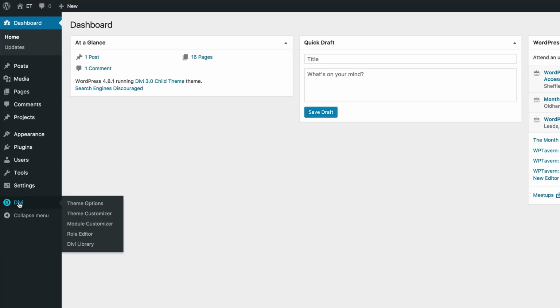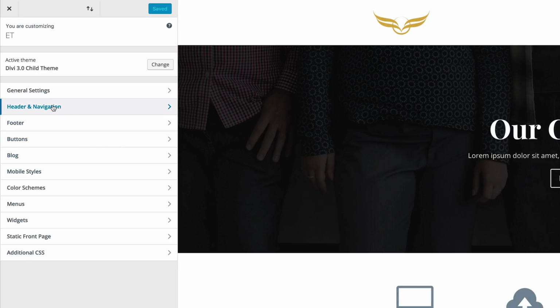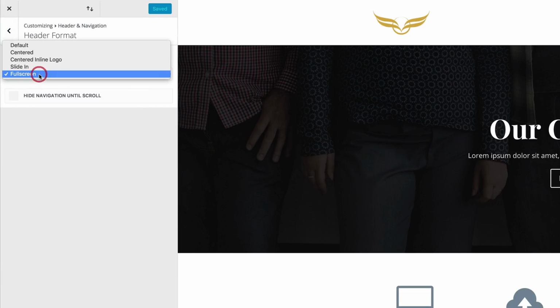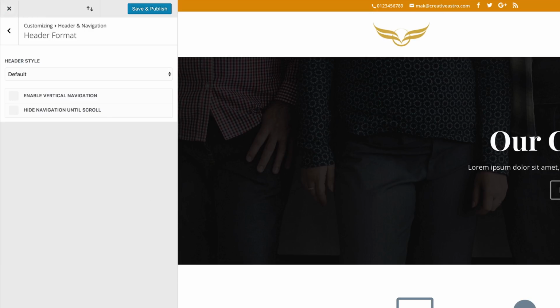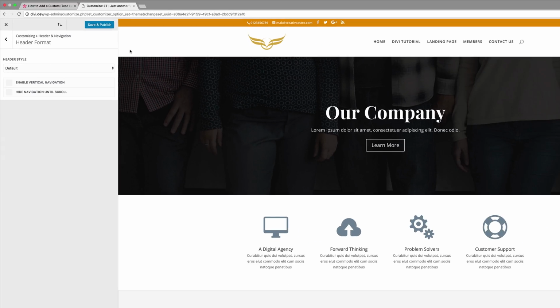Let's start off by coming over here to Divi and clicking on Theme Customizer. What you want to do here is to come over here to Header and Navigation and click on Header Format and make sure that this is set to default. For this to work, you need to make sure that you have the primary menu, and this can be created by going to your menu system.